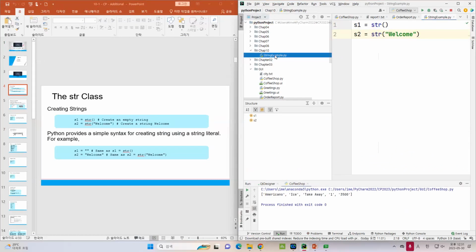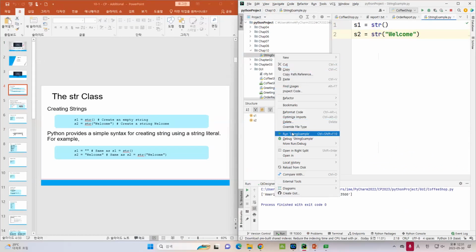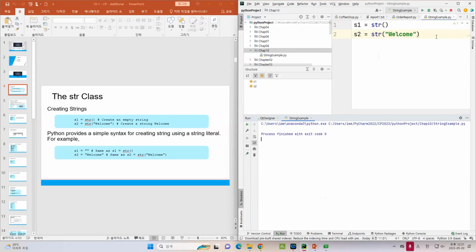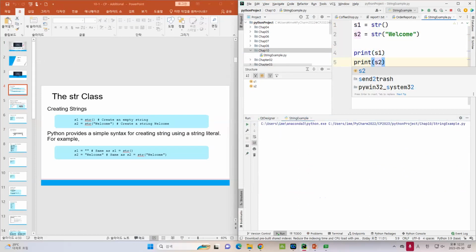Then if I run it, nothing happened because I need to print. I need to print s1 and then I need to print s2. So why is s1 nothing?